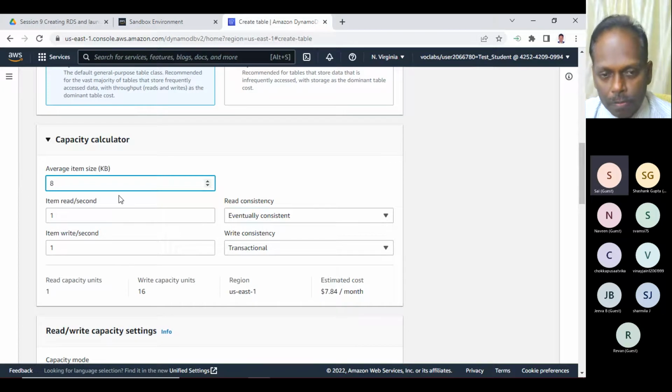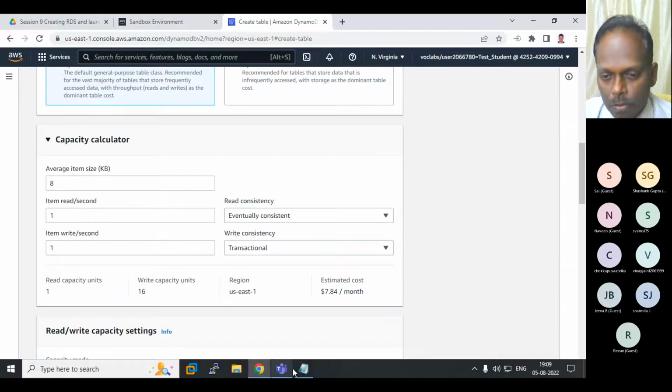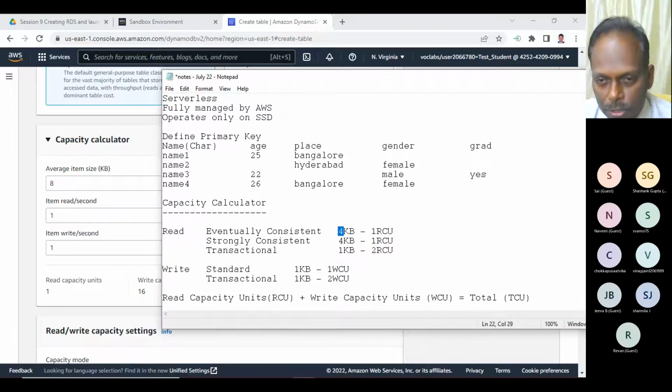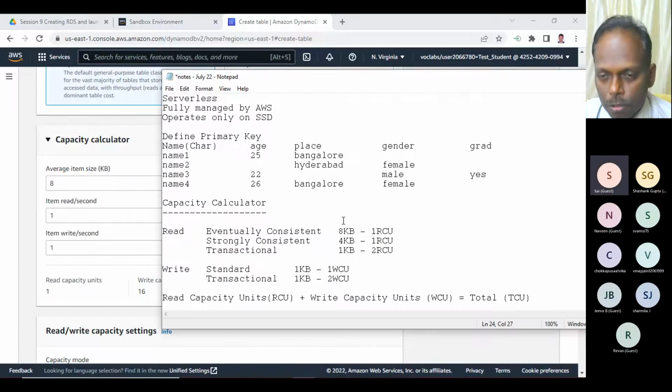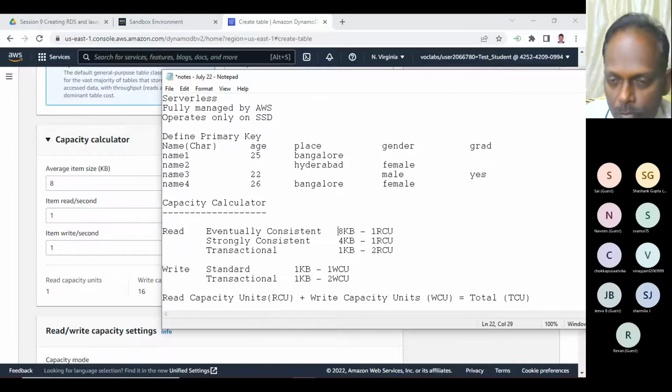Is it not 1 KB, 1 RCU for strongly consistent? I made a mistake here. This is 8, this is 4, and this is 1. Sorry, once again. Is it 8? Okay, 8. So for eventually consistent, it is 1 RCU until 8. If it is 9, what happens? You see, 2. So until 8, it is 1. This is item size. You can write like this at the top.